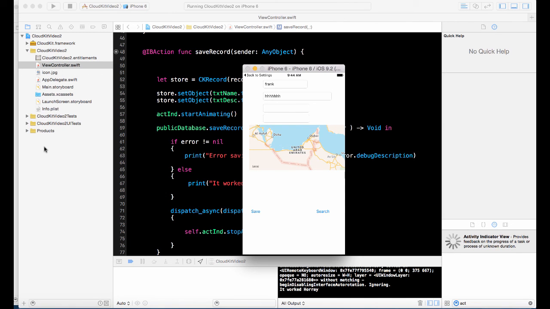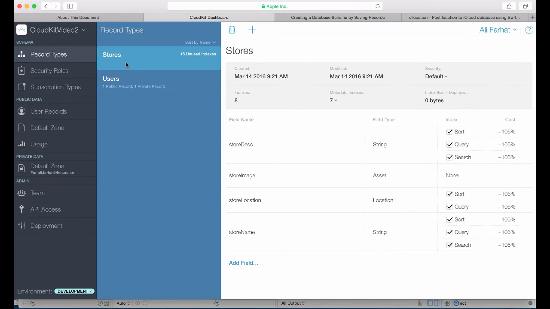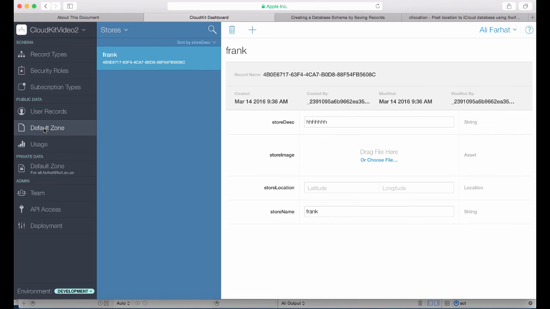Now if I go to the dashboard, hopefully the record is there, right? This is your dashboard. If you look at the default public data default zone, that's the default container, and that is your record. So it worked. And in the next video, I'll show you how we store the images and how we store the location. All right, I will see you in the next video.